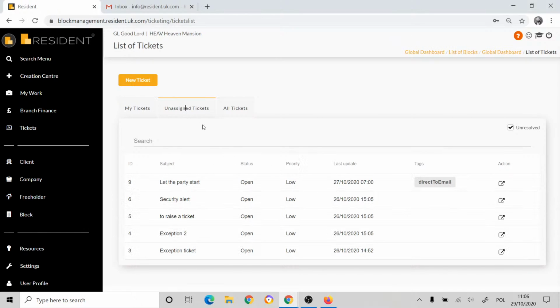The second tab is unassigned tickets. Unassigned tickets are tickets which were reported to us as an agency, but haven't been assigned to a specific person. A ticket can be assigned manually, so I can open any of those and assign it to a property manager or some other user I have in the system. Or all tickets can be automatically assigned to the property manager.